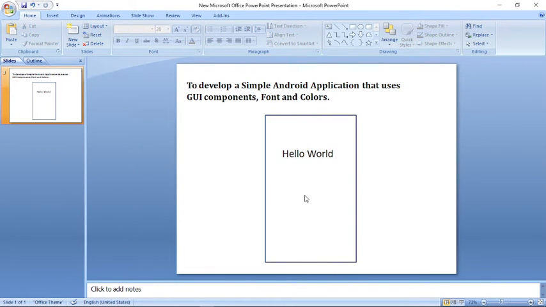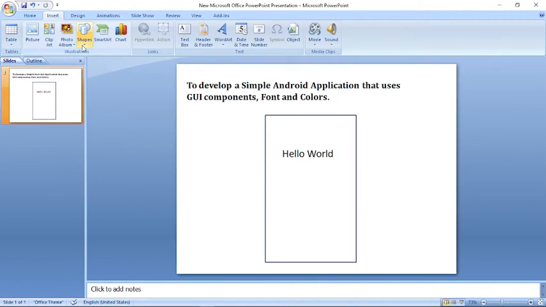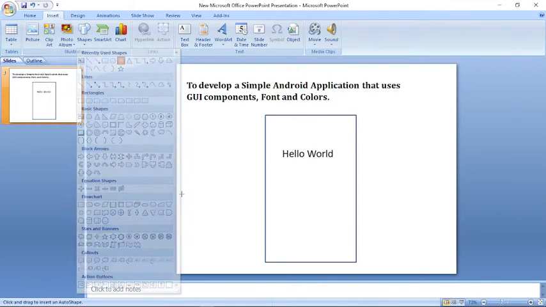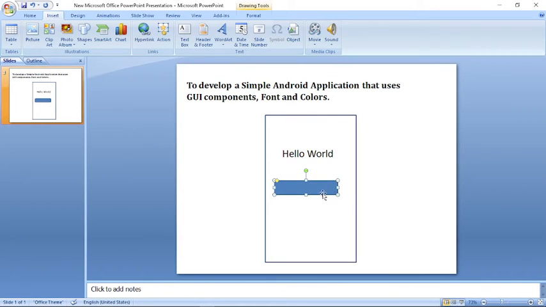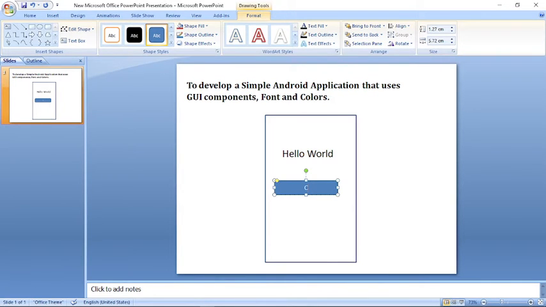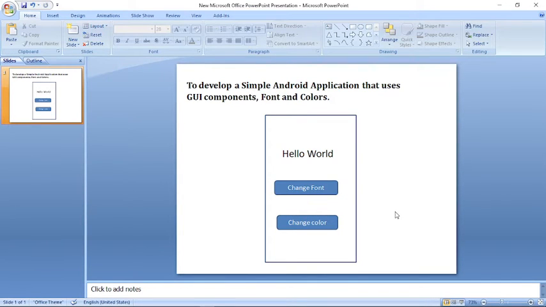To change the color and font, I will insert two buttons here. If I click on this button, it changes the font: Change font. And let me include one more button that changes the color: Change color. Fine, so this is my design. The design is completed. So shall we start doing our Android application?